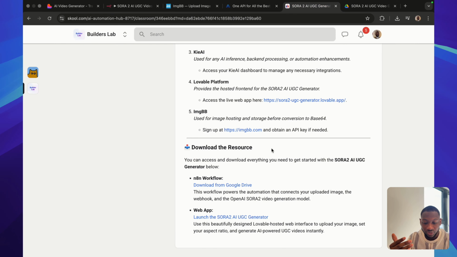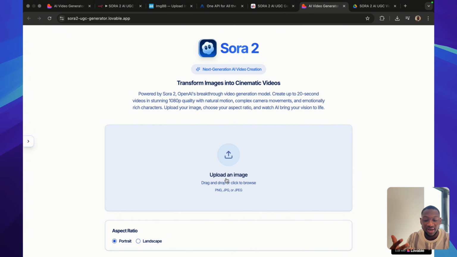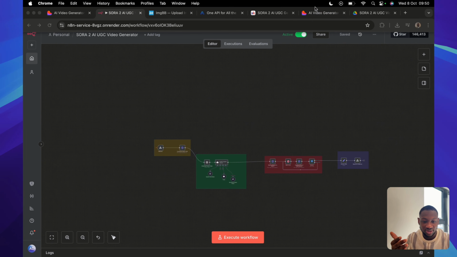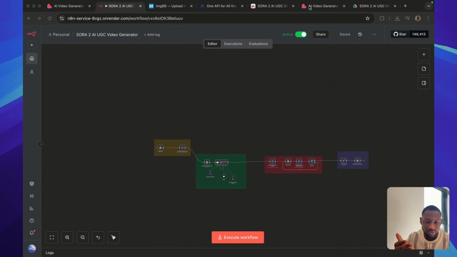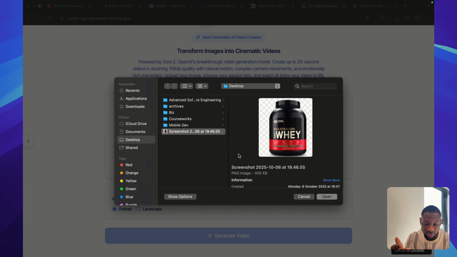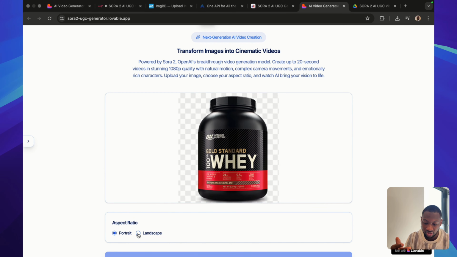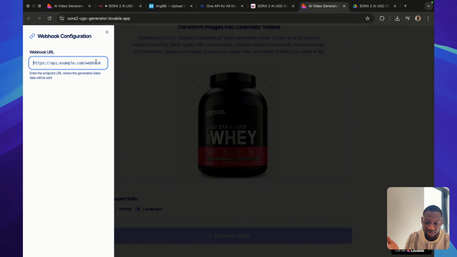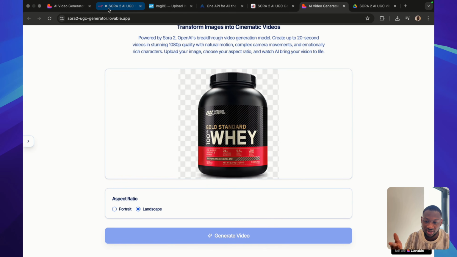Once you have that, you're going to click on this to get access to the web app. And before you get started with generating the videos, over here, if you click on the image and click on landscape, you won't be able to click on generate video because it's grayed out. So you'd have to get your webhook URL set, which is the N8N backend.